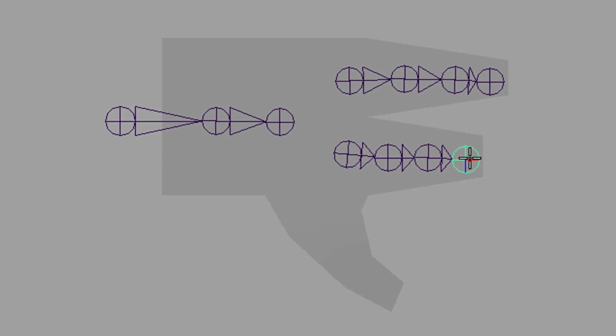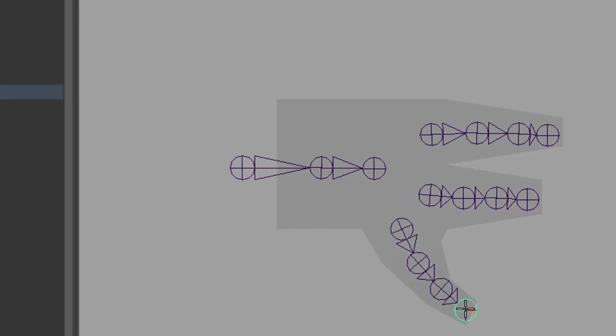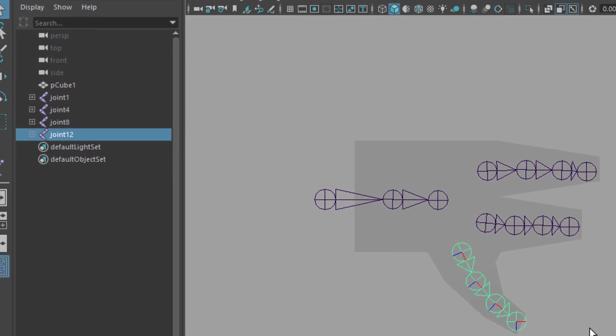1, 2, 3, 4. And finally, G, 1, 2, 3, 4. And pressing Enter exits this command.